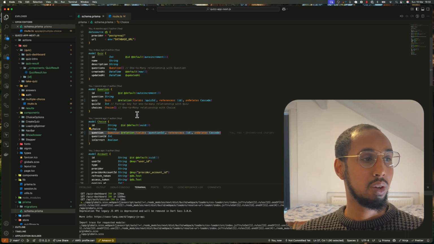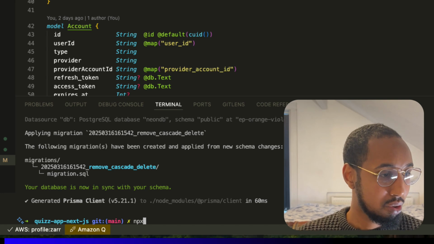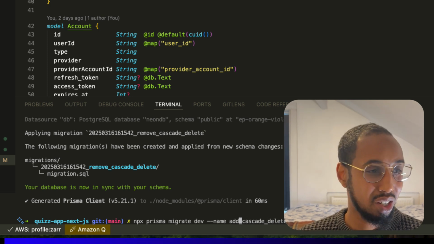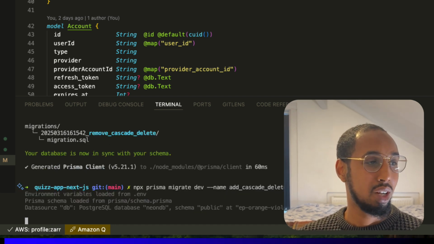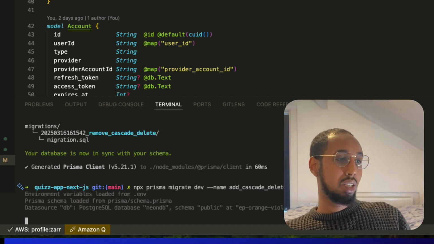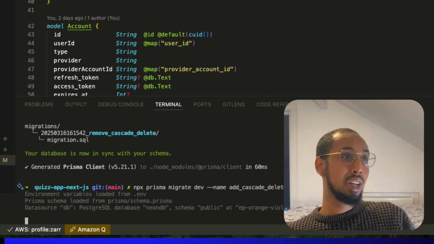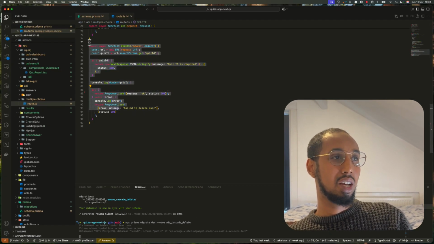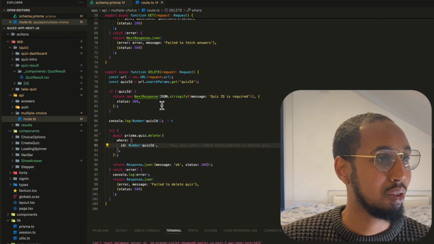So if I save that now, I have to run a migration for these changes to apply. I'm just going to run npx prisma migrate dev, and then change that migration message to add. You can leave this if you want. This is just for your own migration history. So once the migration is finished, I'm going to go back onto the dashboard and try and delete that, to show you how much simpler and easier it makes things in terms of Prisma.